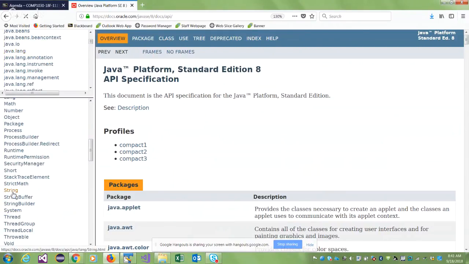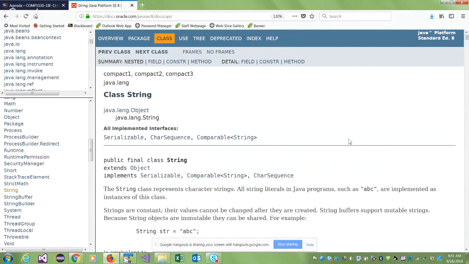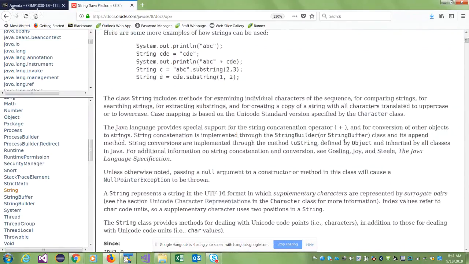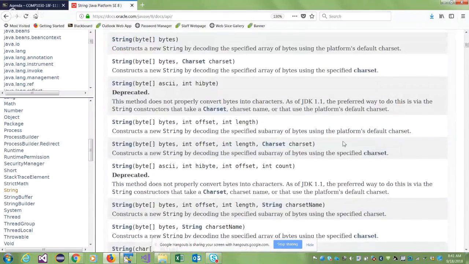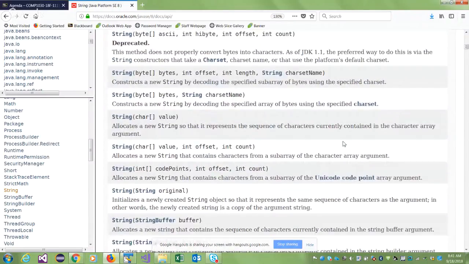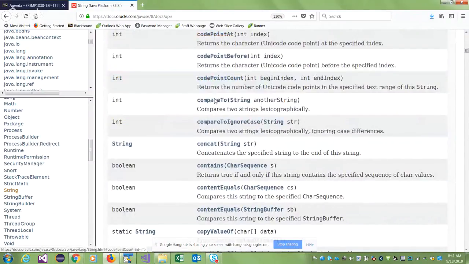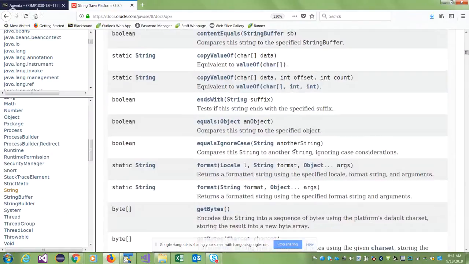If you click on the string class on the right, it will say, this is what a string is. And these are the constructors, meaning how do you create a string? And these are the methods. These are what you can do with the string. You can concatenate two strings. You can find its length and so on.